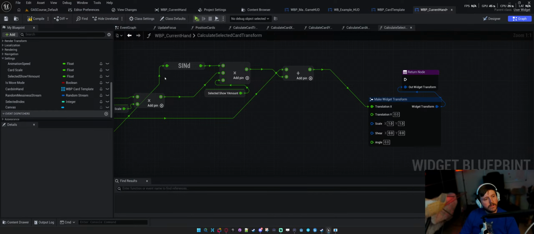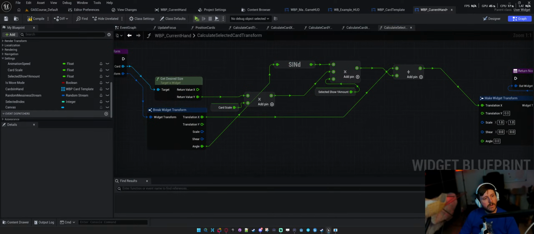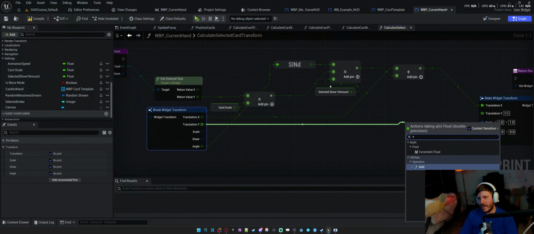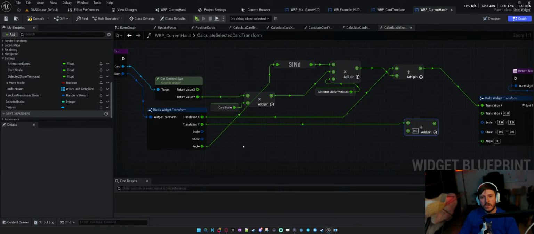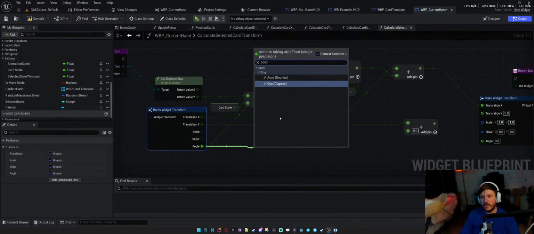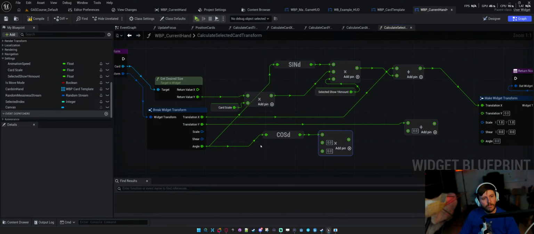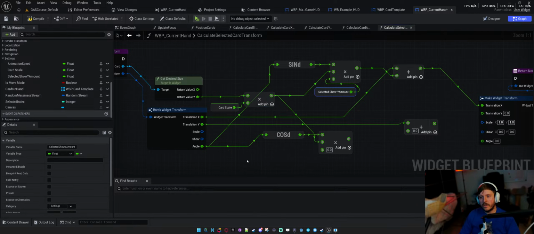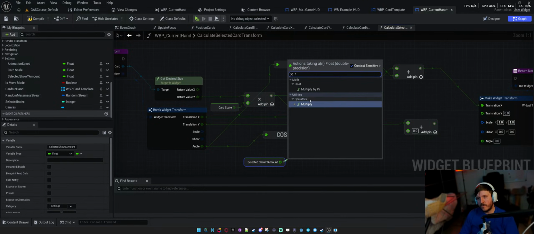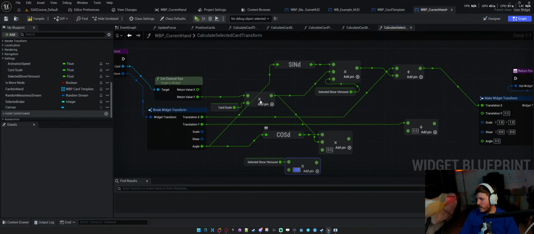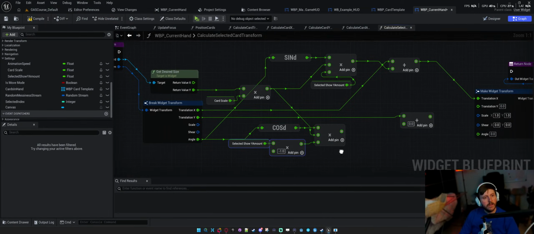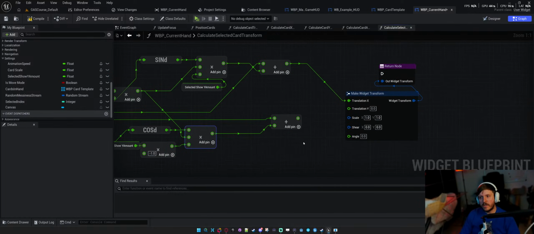We take this translation Y. We do a final add to it. What are we adding to it? We're taking the angle, we're taking the cosine, we're multiplying that by this, and then the selected Y amount times -1. Bam. That goes into this addition, and then this is put into translation Y.